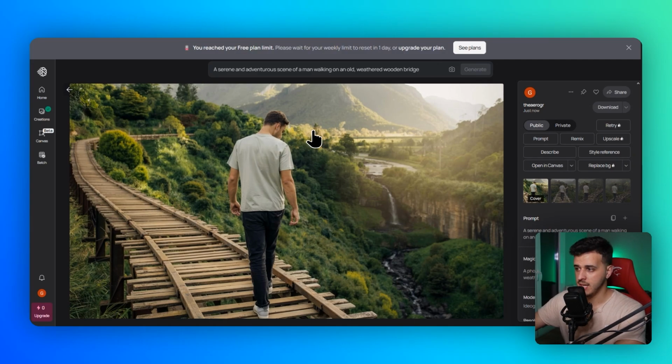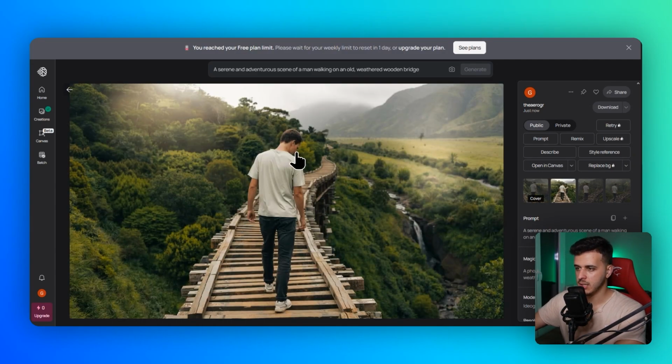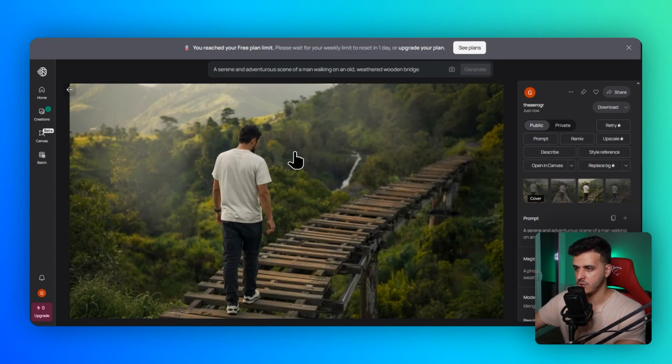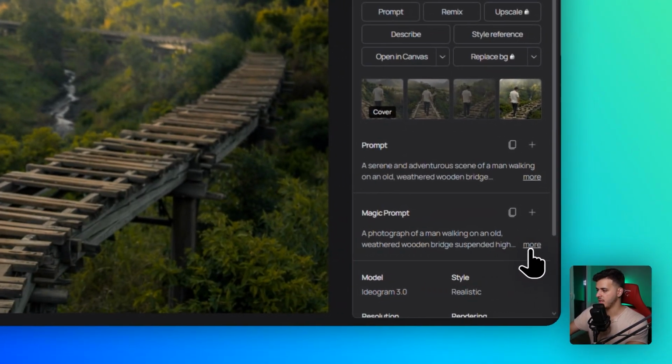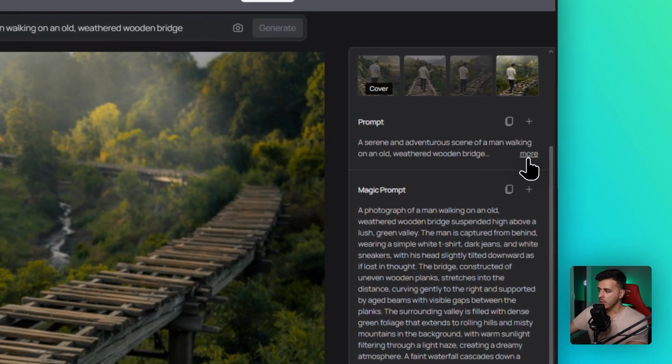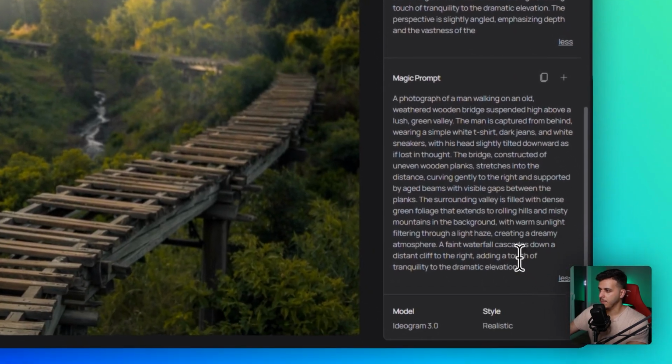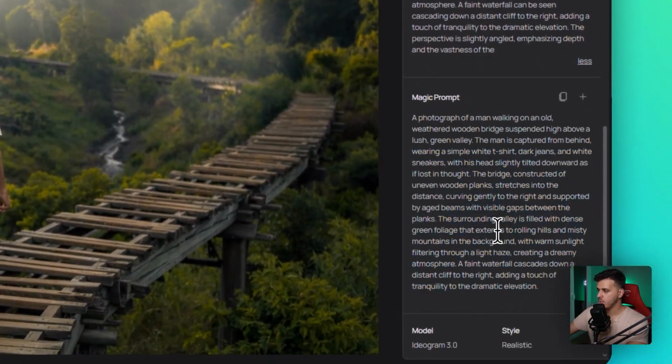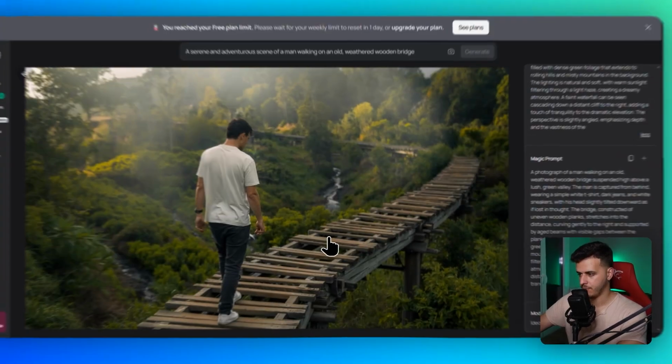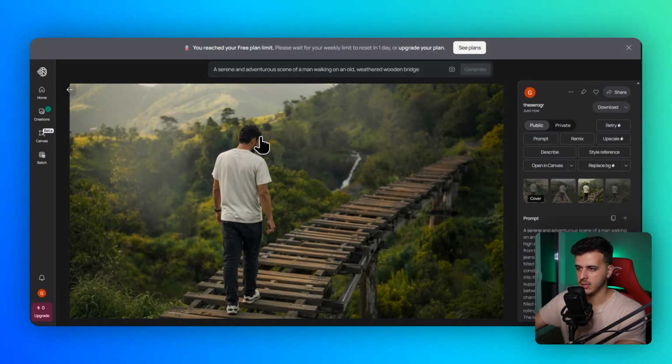Okay, so this is the image. This is a realistic image. This is the other image, and this is the other image. I think one of the biggest problems is that the magic prompt right now changes quite a lot of the actual prompt. Again, this looks a lot more realistic. The colors look a lot more realistic.